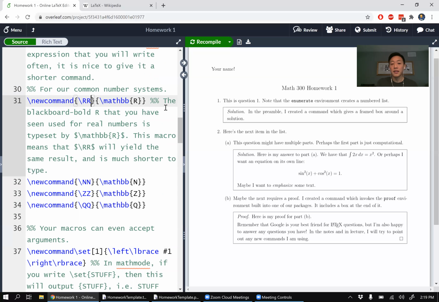Okay, so this is the macro that I'm defining. And if I type in \R, this macro will just replace it with \mathbb{R}. Okay, so instead of typing this every time, I can just type in \R. Okay, and this command will create the blackboard bold R that you've seen used for the real numbers, like in calculus. Right, so maybe I can even show you in the document.